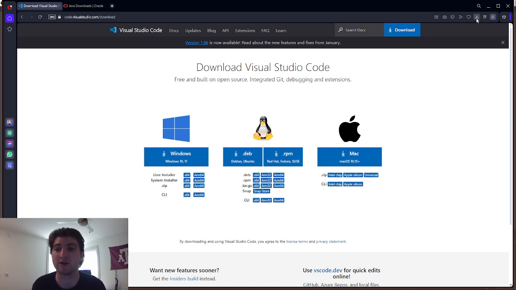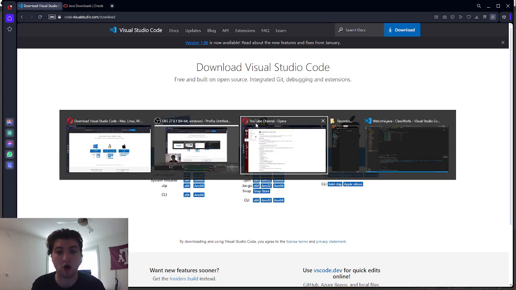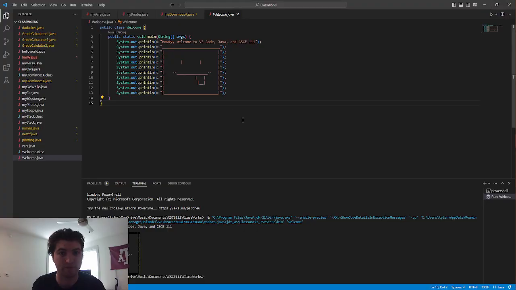Once you do that, you're going to get a .exe file like you see in my downloads up here. Go ahead, run through that .exe file and complete the installation process. Once you have done that, go ahead and open up Visual Studio Code.